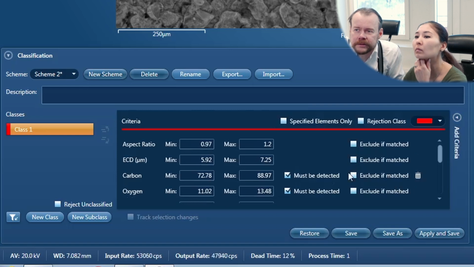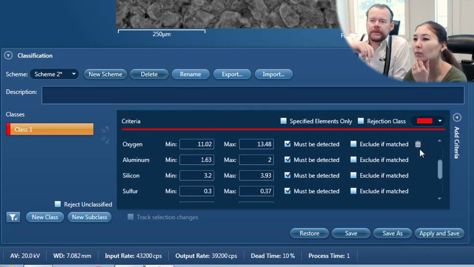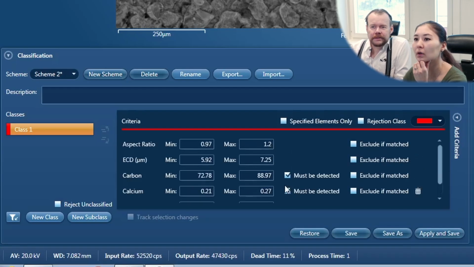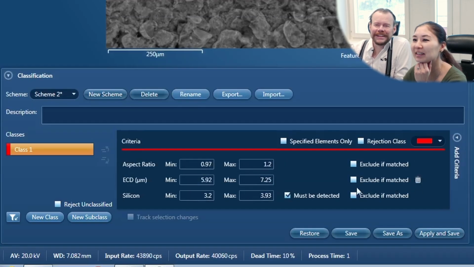And then you use the trash can on everything except silicon here now. So we only want to mark them as class 1 if they contain silicon. So that's the very simple one. So remove everything except silicon. Okay. So we don't need aspect ratio either.